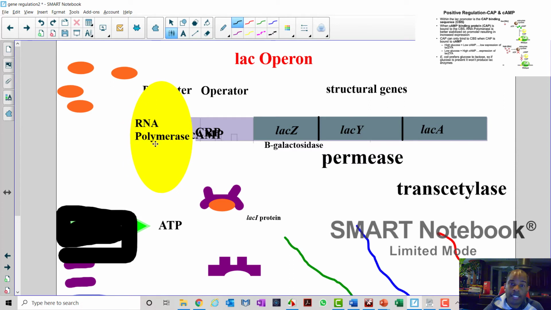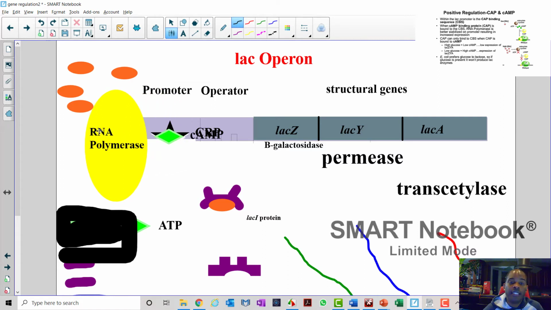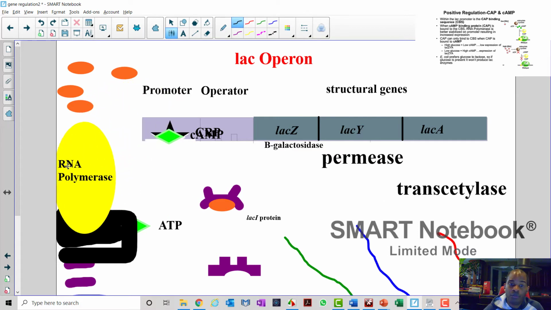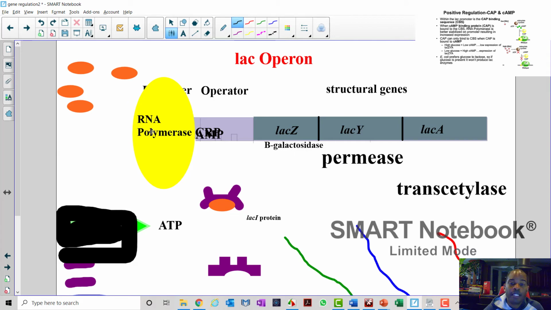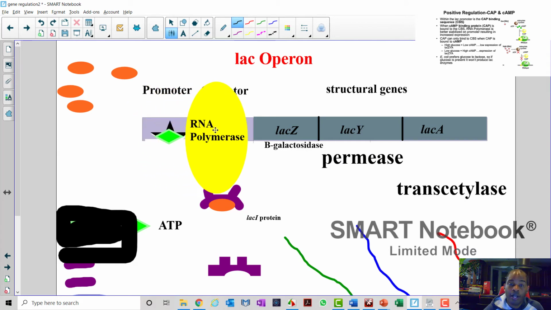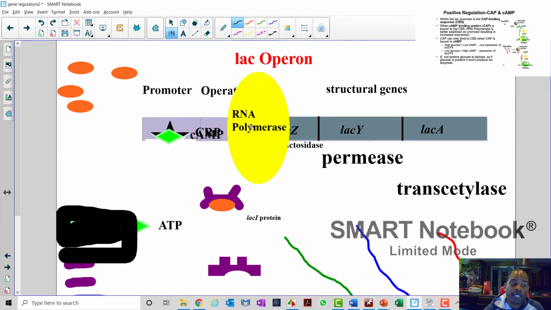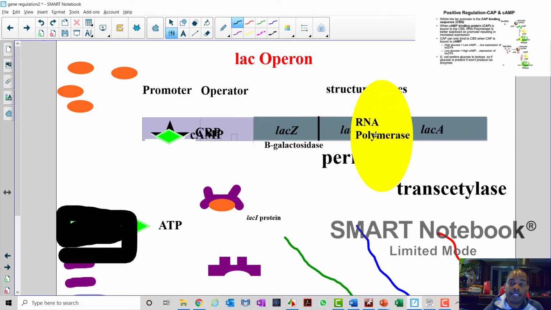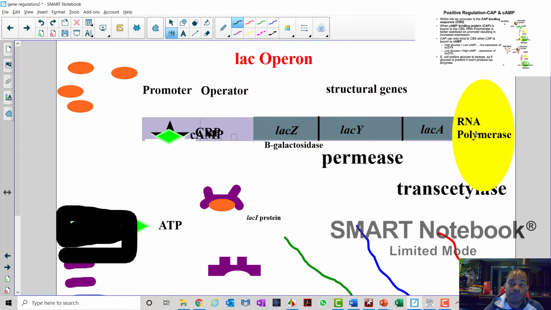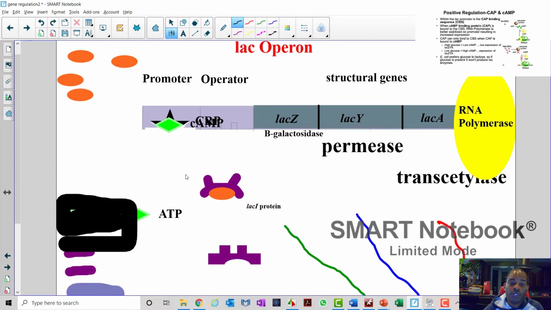So that is the second level of control. The first level of control is the lactose being available. The second level of control is the energy level being low. Now that both of those have been met, the RNA polymerase rockets to the promoter. It then moves down past the operator, which is free, and it will transcribe and translate the lacZ, lacY, and lacA to produce those enzymes. Done. So those are the two mechanisms that allow the lac operon to work.